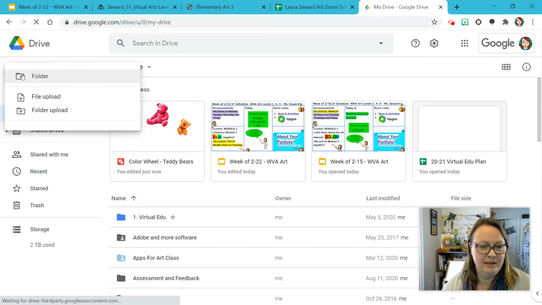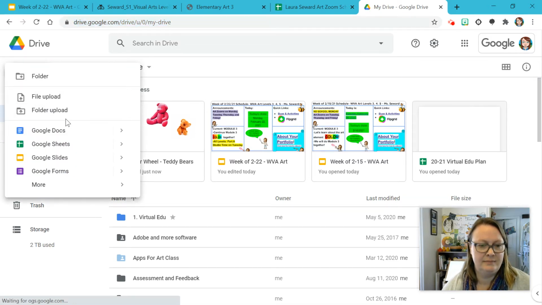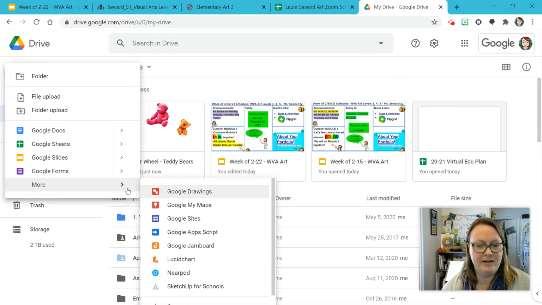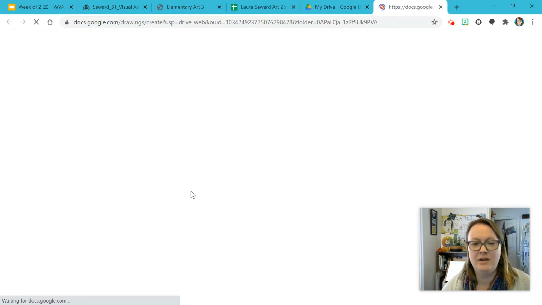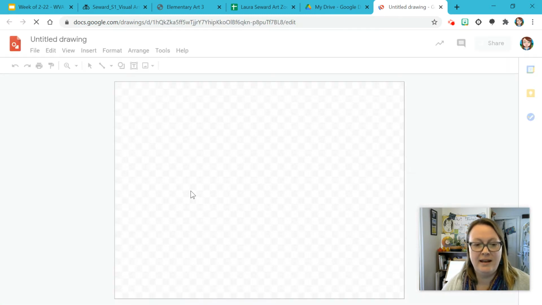Click on New, and then go down to the bottom, click on More, or hold your mouse over More, and then click on Google Drawings. That'll make you a new Google drawing. And you can use the tools in lots of different ways.